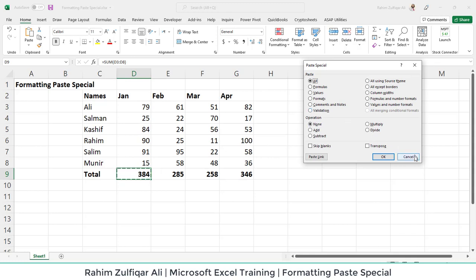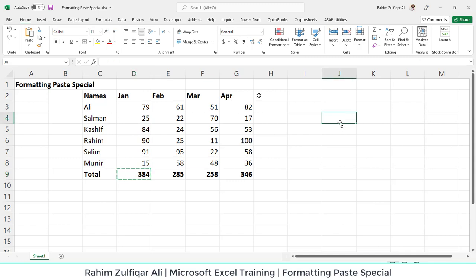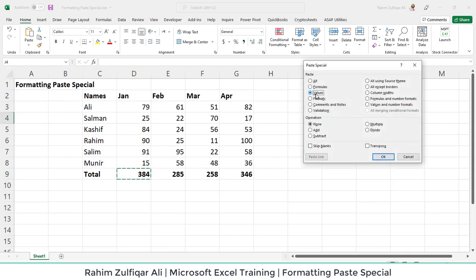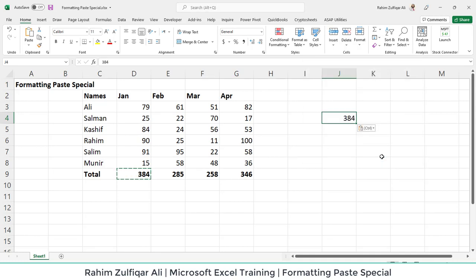Okay. What I will do is go to a blank cell, and I will again go to paste special, and I will paste this as values. So I will select values here. Now it has been pasted successfully, and it does not contain any kind of formula or function. It contains a value, right?